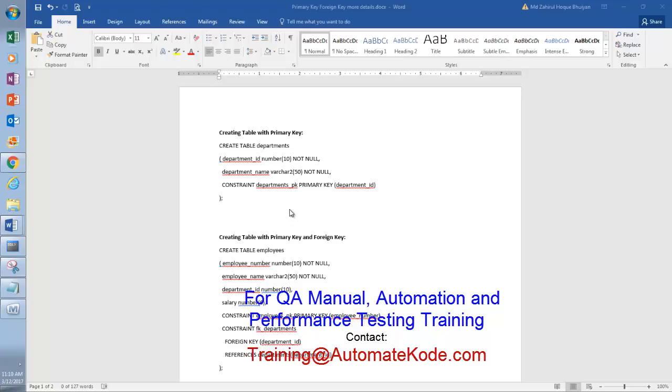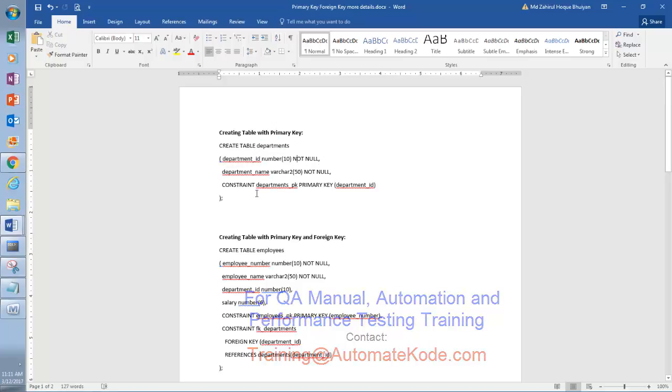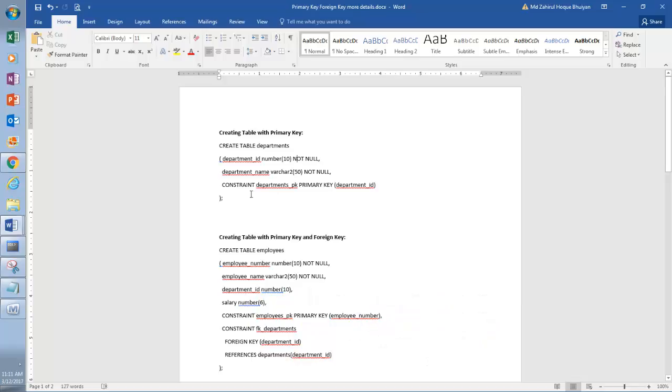Can you see, when we declared primary key previously, let's say we want to make this field a primary key. At the end, we declared primary key, but there is another way to declare a primary key: by using a constraint, and then giving a name to that constraint.